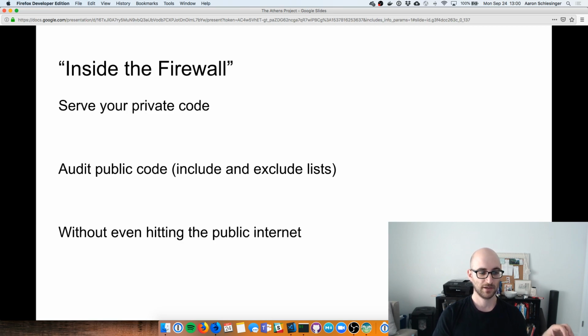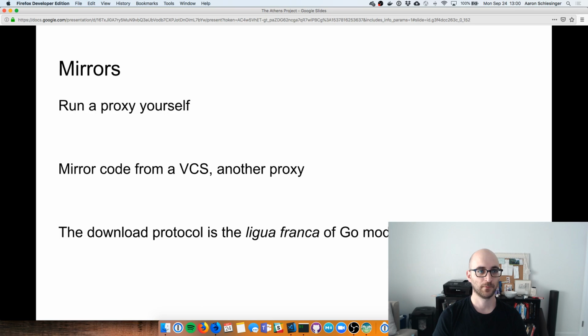So that gives you the benefit of all the Athens CDN module HTTP protocol things, but keeping them inside of your own environment.